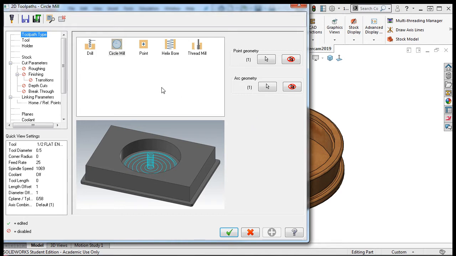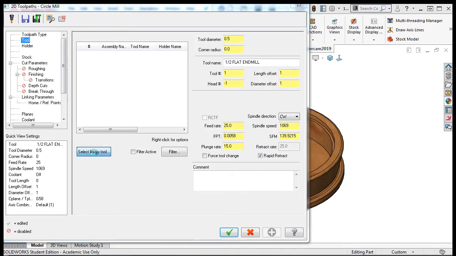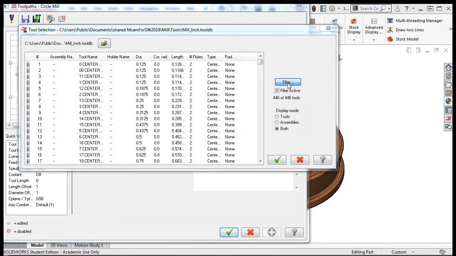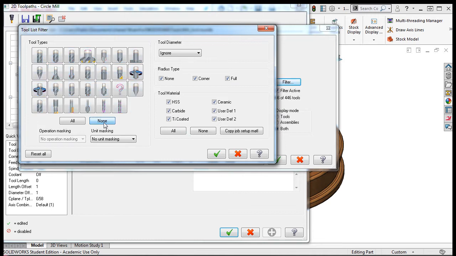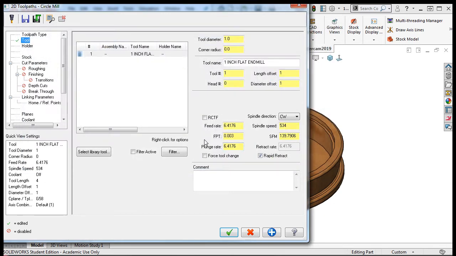In the toolpath window, I'll select tool, then select library filter, then filter, none. I'll select the flat bottom end mill as the tool type. I'll set the tool diameter equal to 1 inch and accept this selection. I'll select the 1 inch end mill and again I'll accept this.